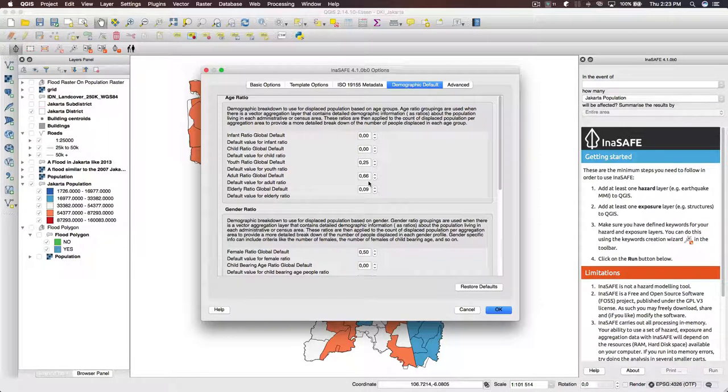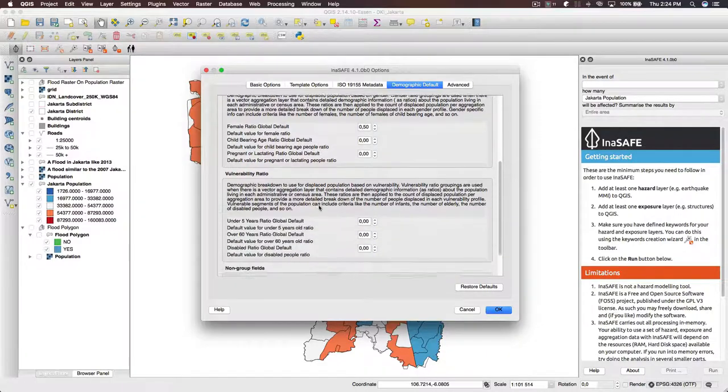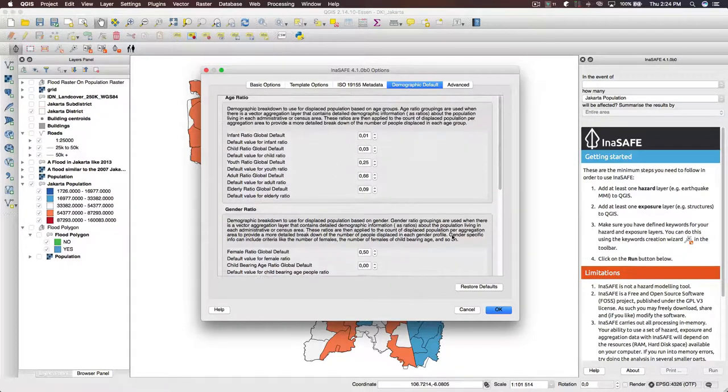Now in these defaults, you can say, for example, that you want the default infant ratio to be 0.01 and children 0.03, which is basically 1% and 3%. Just bear in mind that these ratios should ideally add up to one, so you can add them up and make sure that they are consistent. And you can define the default ratios also for the gender and vulnerability attributes. And there are also a couple of non-group related ones, particularly for males, that you can set here.